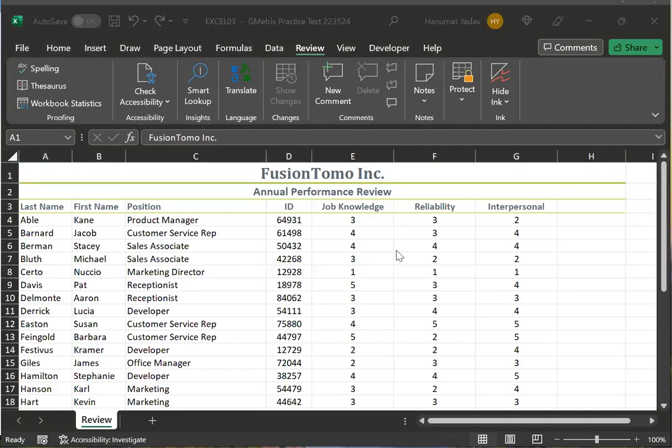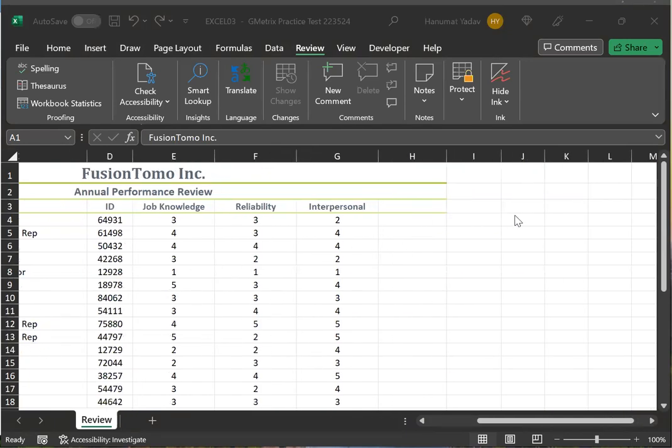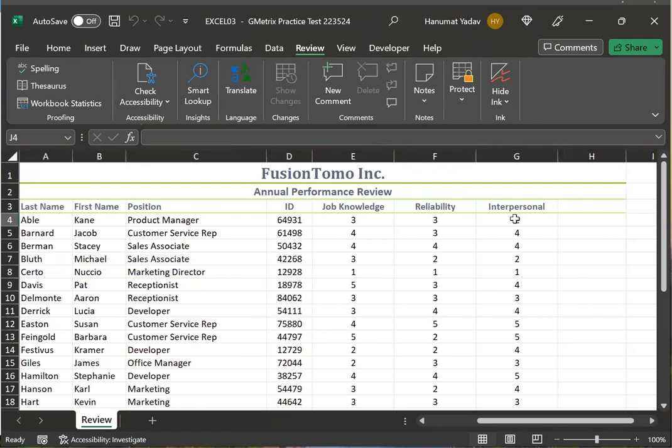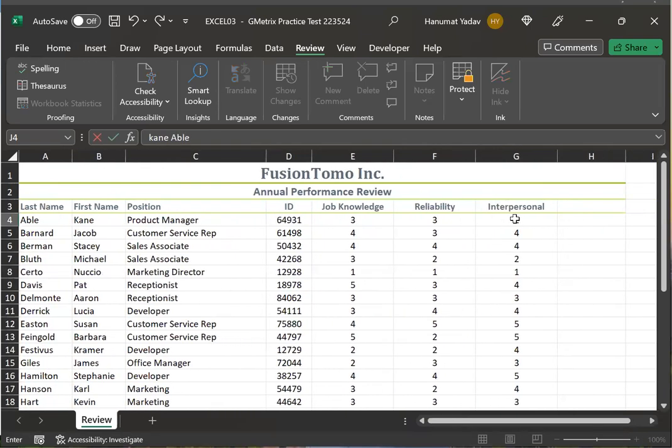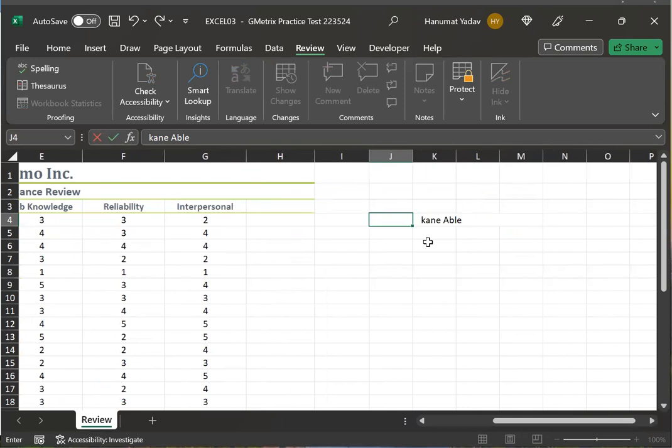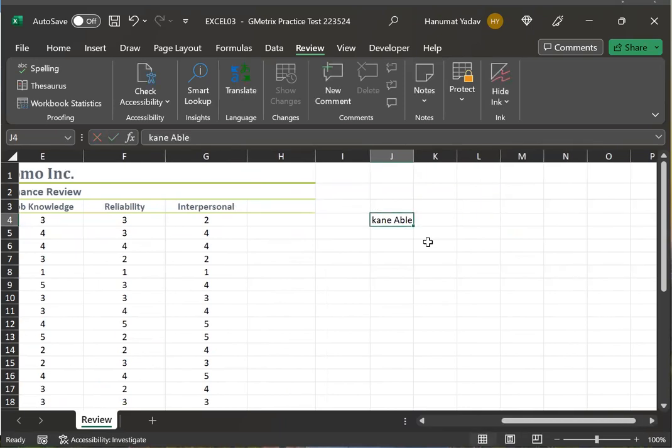Hello everyone. In this video, I'm going to tell you about how to use the concatenate function to display the contents of the cell B4 and A4 separated by a space in the cell J4. So this is the cell that we are going to use, and what we are going to do is use a function which will give us the output "gain space able". So this is our output function, right?